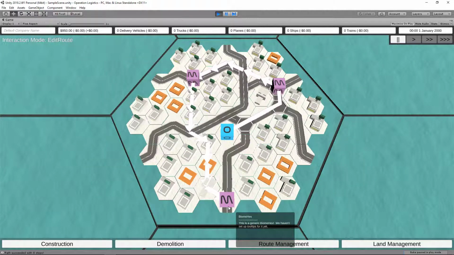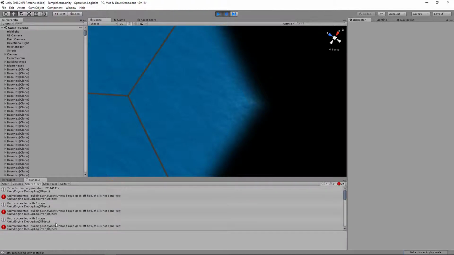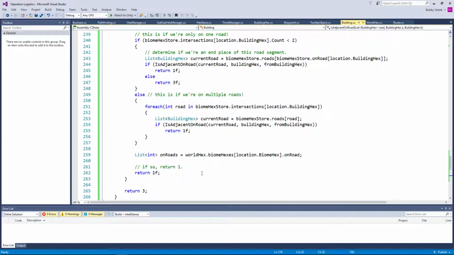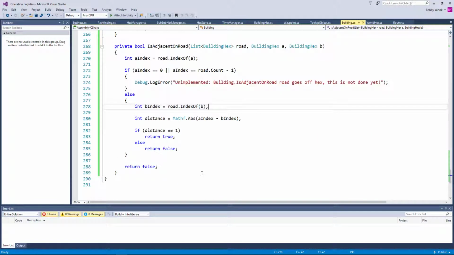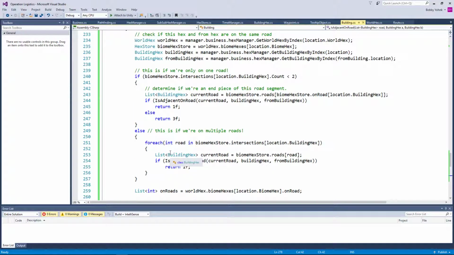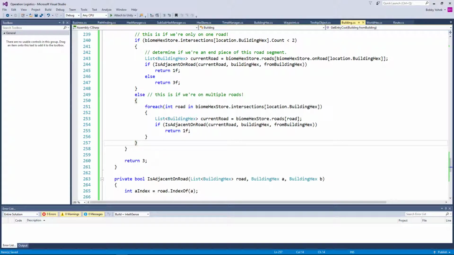And realistically, this should have given an error, right? Did it? It did. A bunch of these are going off hex. And when that happens, it should return what, 3? Because this returns false. Oh, wait. We don't want it to return 1 here. That's probably a huge part of the problem.